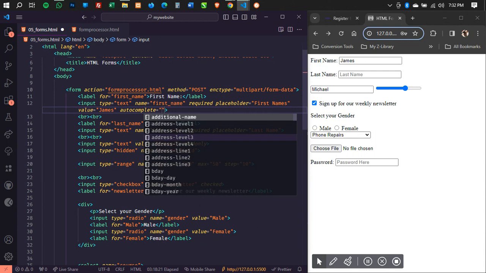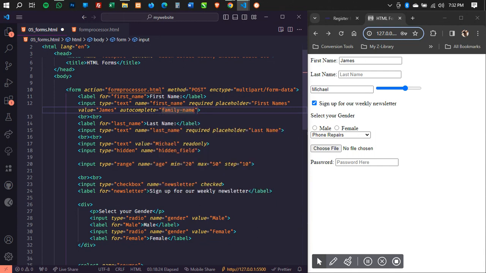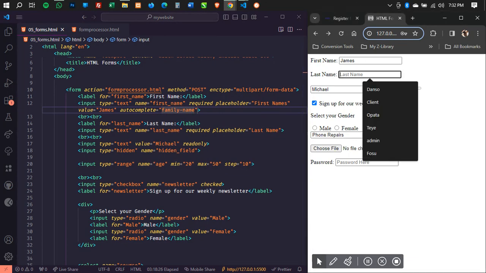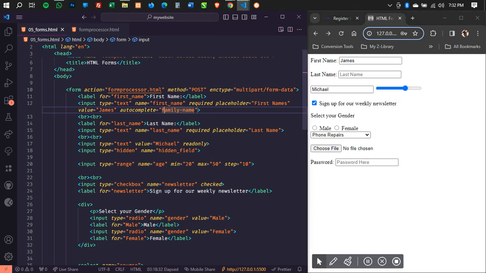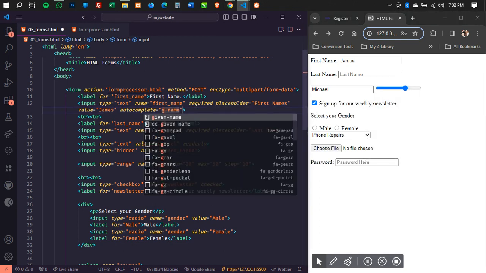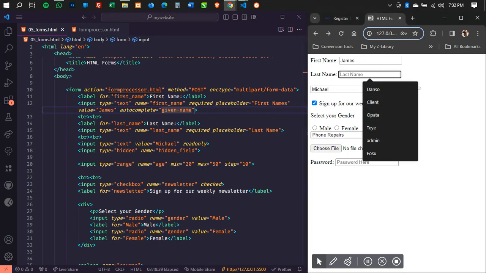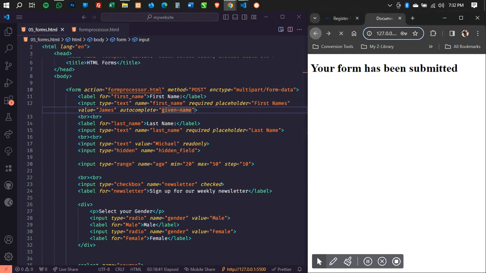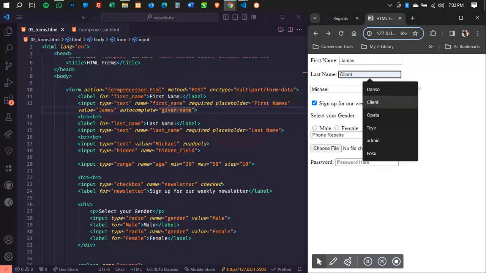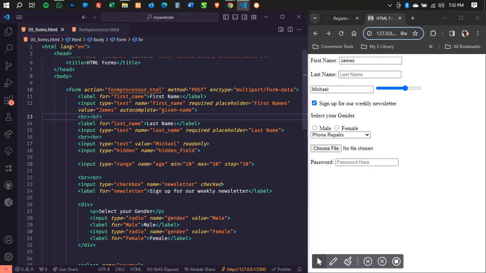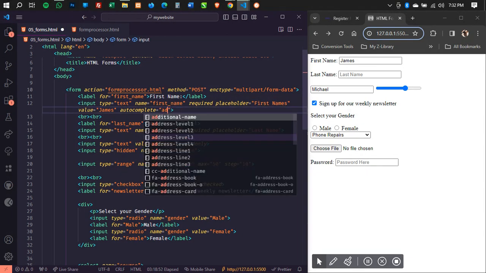And so I can use family name as the last name. All right. So when I come here, it's going to define a list of last names that I've ever entered in my browser. Are you getting it? Now, I can say given name, which is going to show my first name. So it's going to show a list of first names which I have entered. Are you getting it?